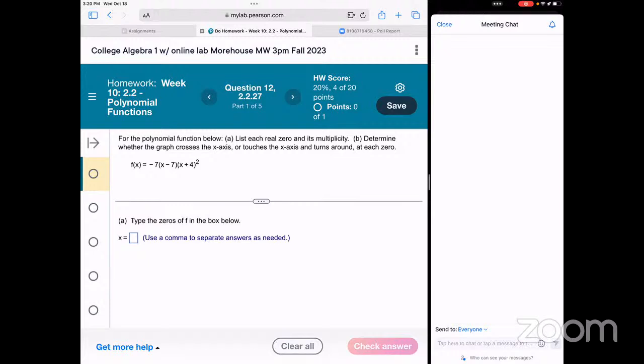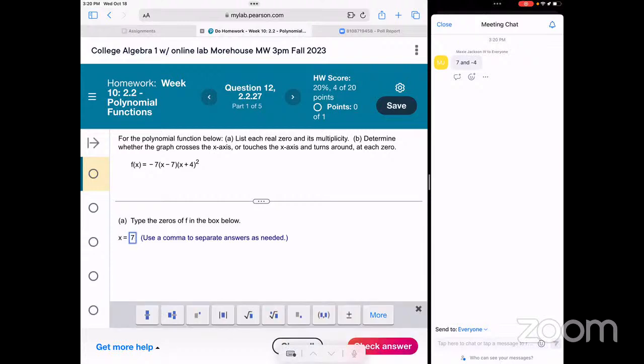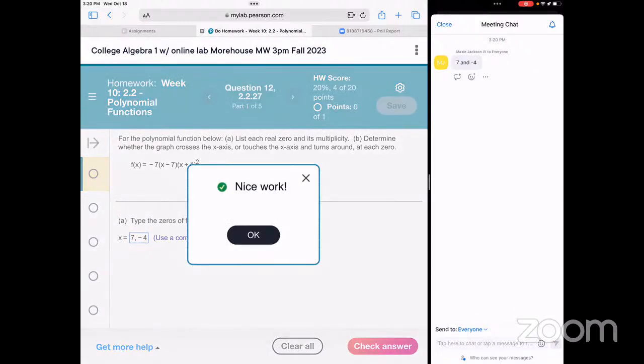I'm going to give it like 20 seconds. Okay, I see 7 and -4. Okay, I think that might be correct. Let's give it a go. 7 and -4. Nice work. Cool. Okay, so let me give him credit.